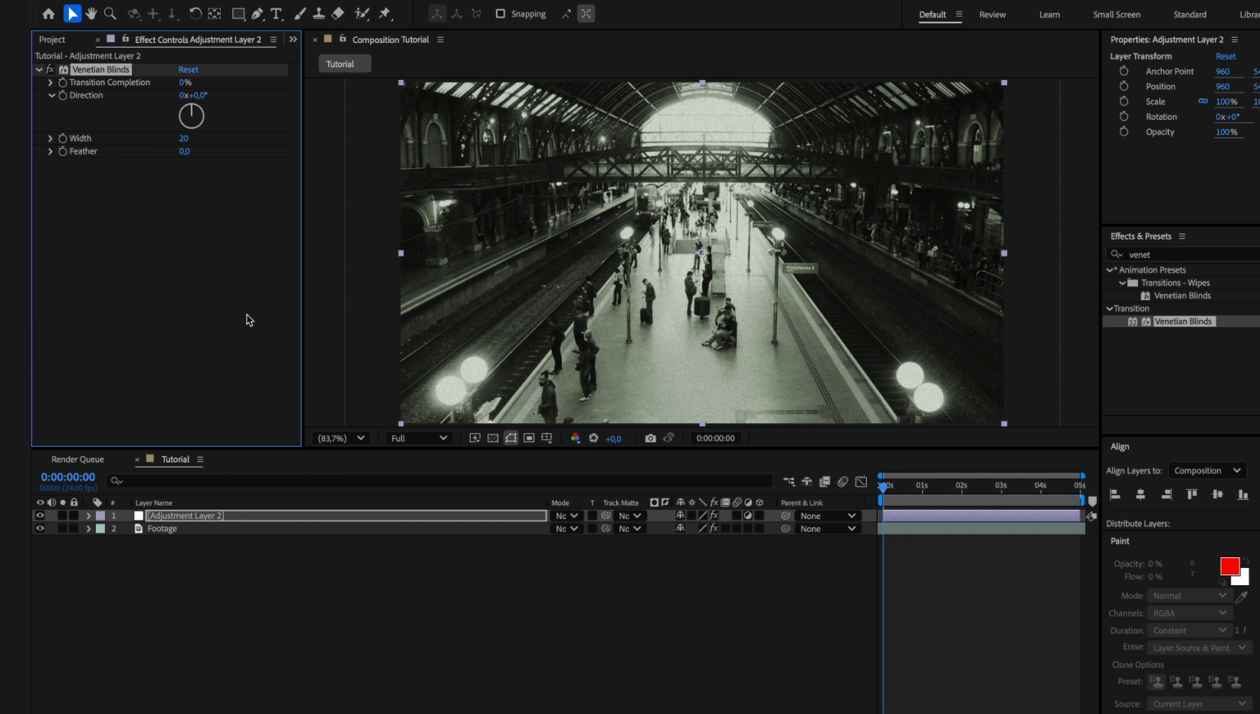I also drop in Venetian Blinds, thin horizontal lines across the frame to mimic screen scan lines. For horizontal lines, just make direction 90 degrees. Lower the width to make lines smaller and add some feather to make it soft.